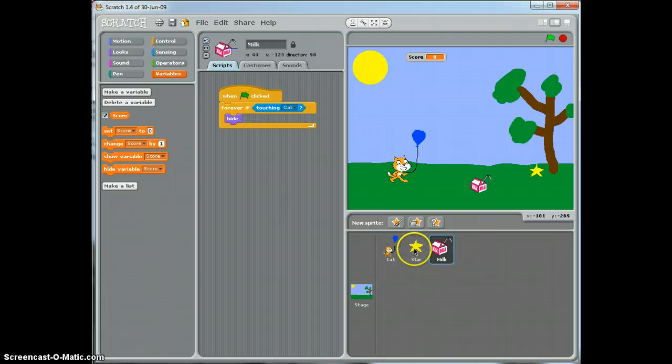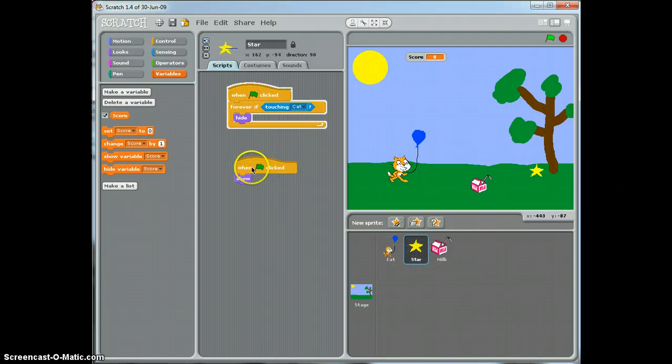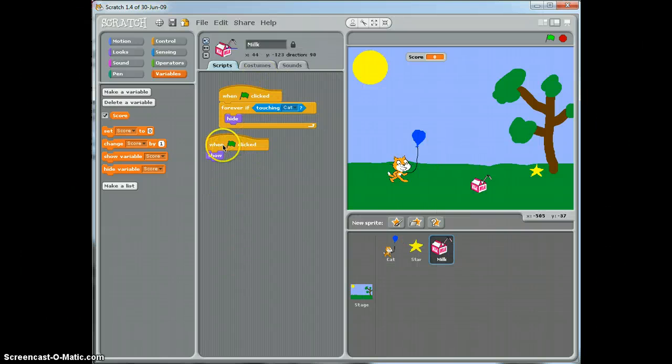So if I go back to the star, I also want to copy this script. From the star, I'm going to drag this script into the milk carton as well. I'm still on my star and I've still got the original scripts, but if I go to my milk carton, I've now copied those scripts. So these scripts now relate to the milk carton. When the green flag is clicked, forever if it's touching the cat, hide it. When the green flag is clicked, show it.